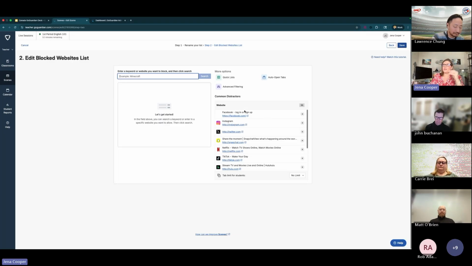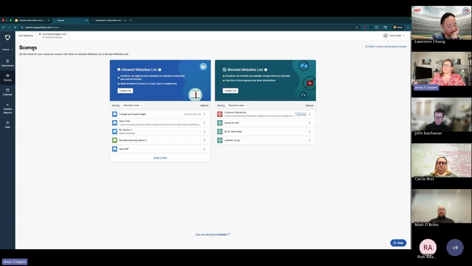You can also create these lists and then share them. So if you have some teachers who are a little bit more advanced in technology than others, they can actually just create these lists and share them out with other teachers by a simple link so that they don't have to create them themselves. So working smarter and not harder. So that's what a block list is.